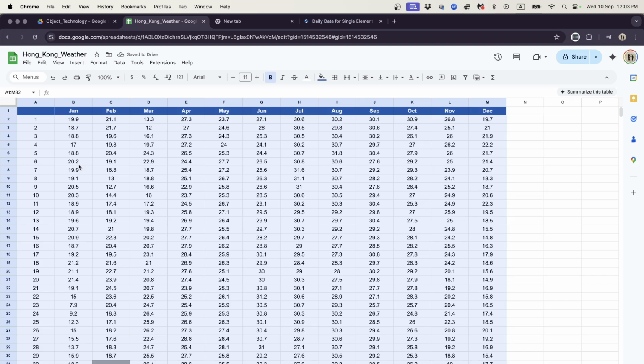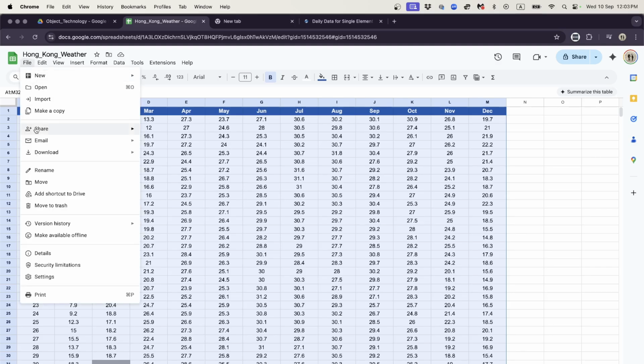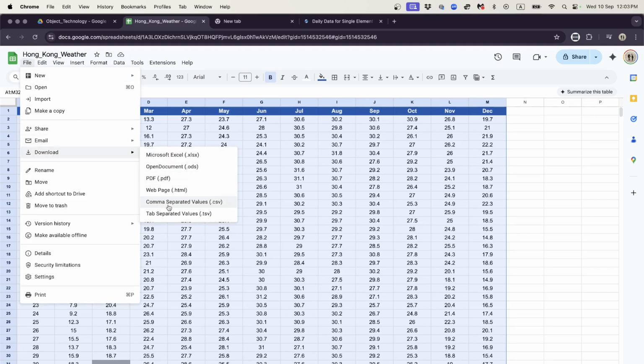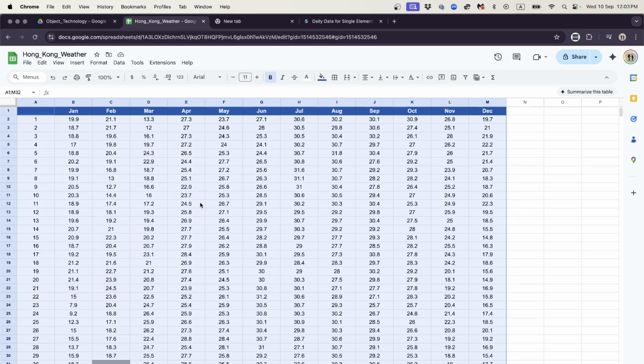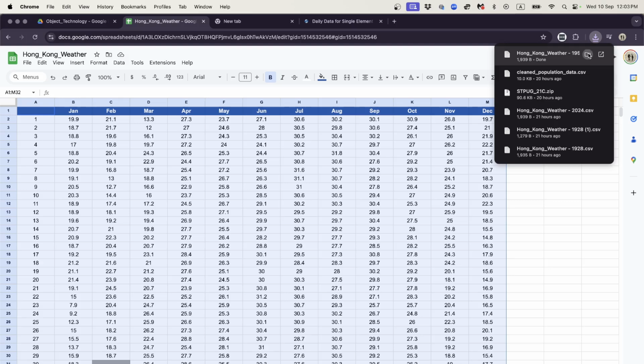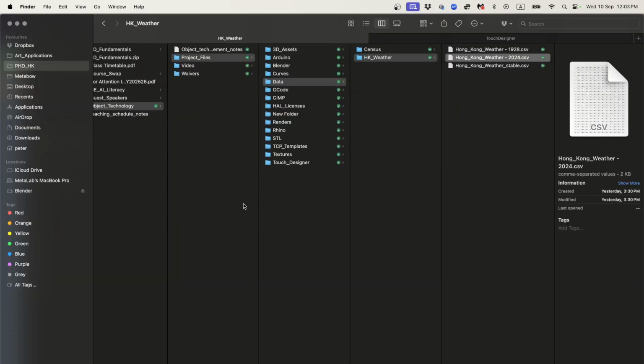Now, depending on what you want to do, there's so much cool stuff that you can download from government websites all around the world, which have all sorts of interesting data that you can look at, but weather is something nice and simple. Then I'm just going to download this as a CSV file, comma separated values. That basically means we won't have all the formatting of the colors and the cells and so on. We'll just have the values. So I'm going to download that. It's gone into my downloads folder. I'm going to copy it, and I'm going to paste it into a folder that I've made called HK Weather.